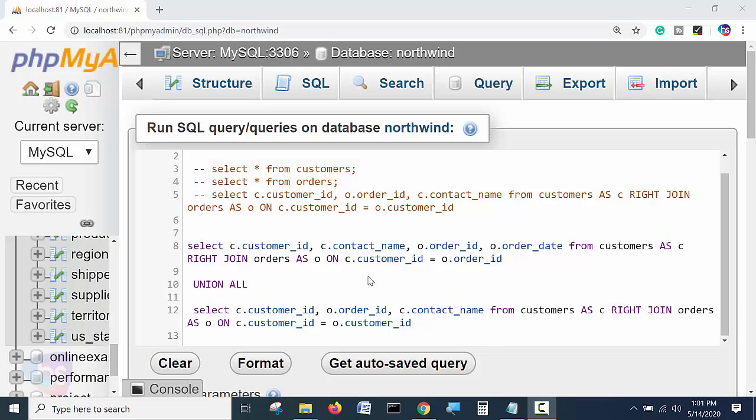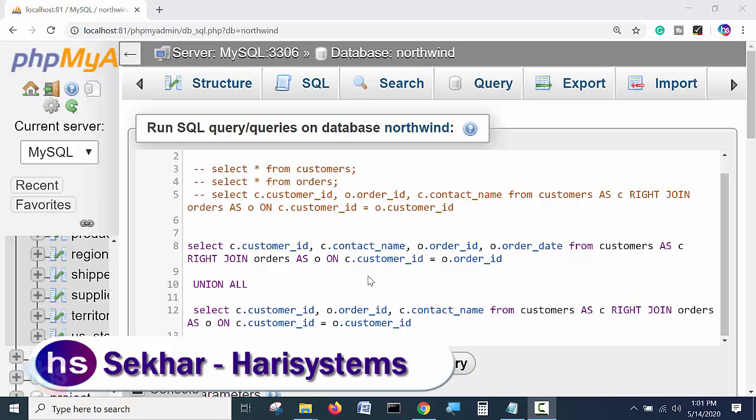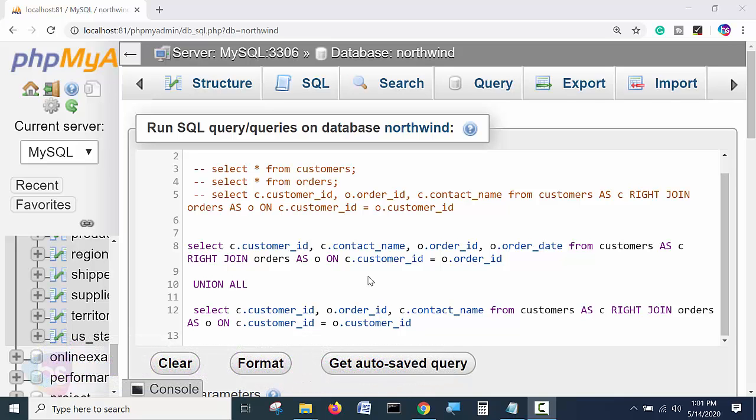In this lecture, I'm going to discuss union and union all. What is union? Why do we need to use the union operator in SQL statements? It's very simple and it's very important.